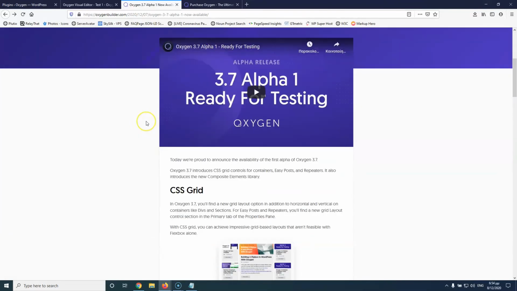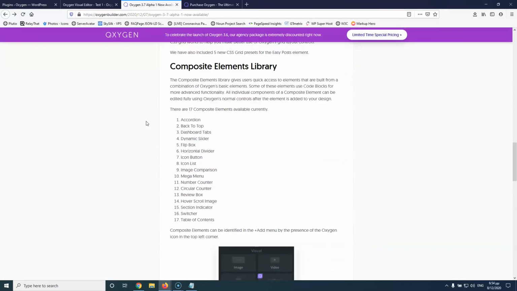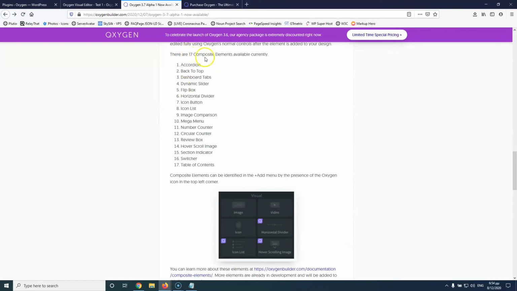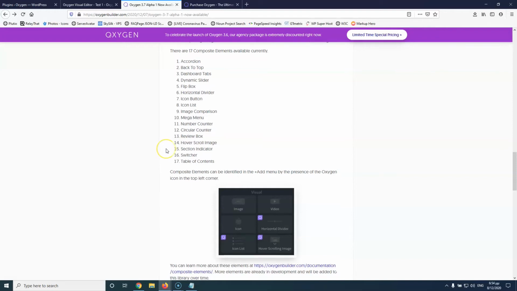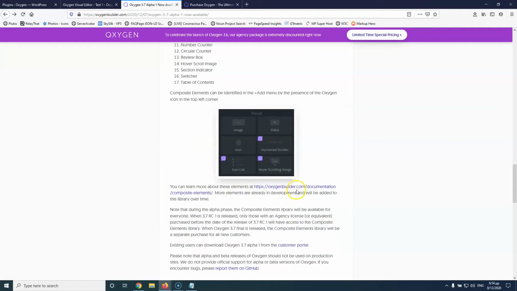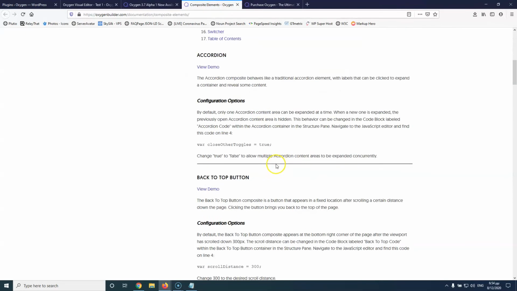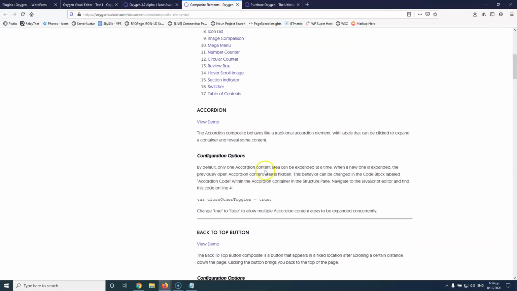Let's go back and go here into the Composite Elements. As you can see, at this moment they have 17 Composite Elements. They're going to add more, of course, and they are going to improve all of those. Let's go and see. As you can see here, we have documentation, and if we click here, we will see the documentation of those elements. Some of those may have a configuration that may be a little tricky for you to find. You can go here and see the condition for whether you want to have those open at the same time.